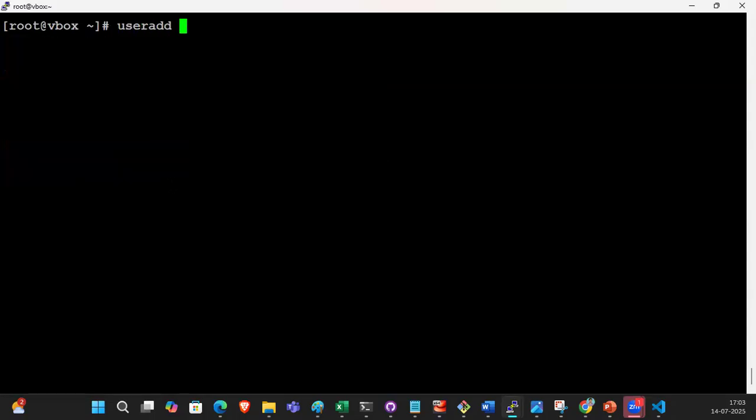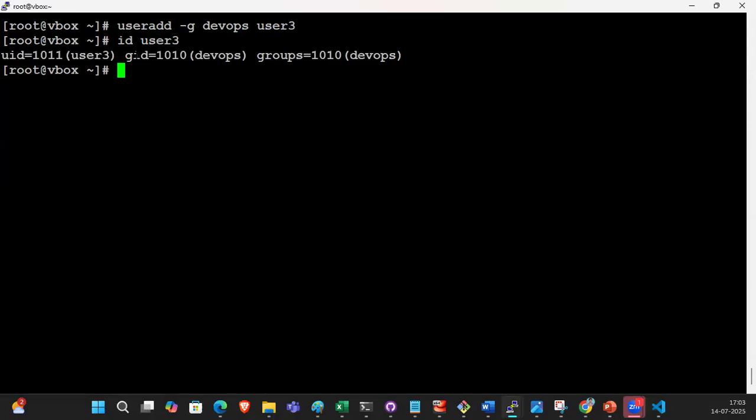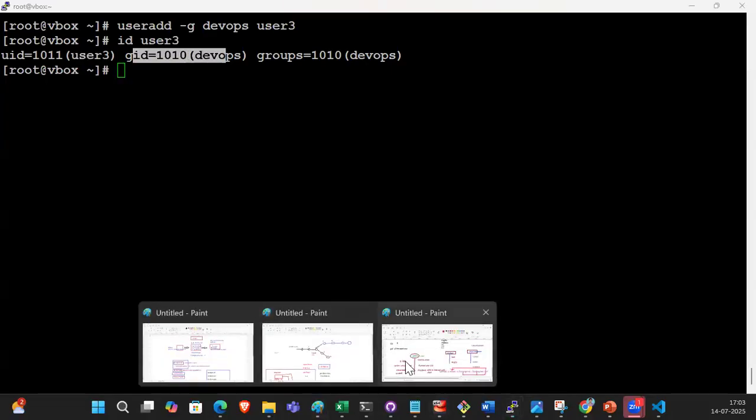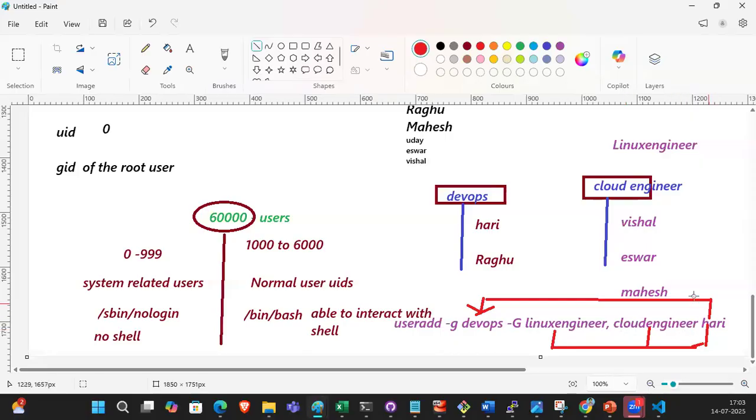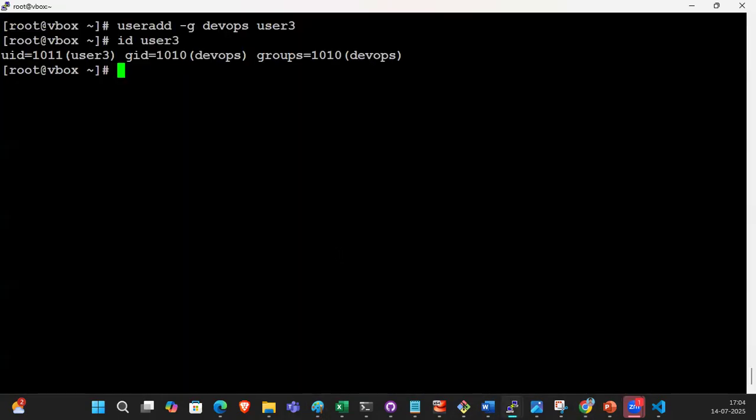Next, useradd -g DevOps user3. id user3. You see here 1010 DevOps. This user is assigned the primary group of DevOps. So user3 is created with DevOps as the primary group, and if you attach a secondary group such as cloud engineer, it will be added.